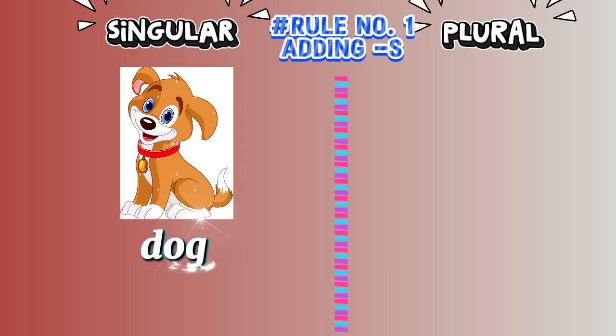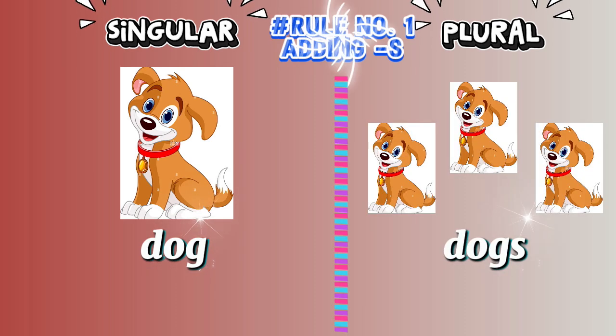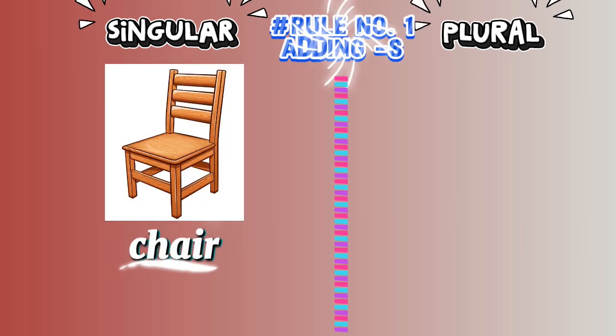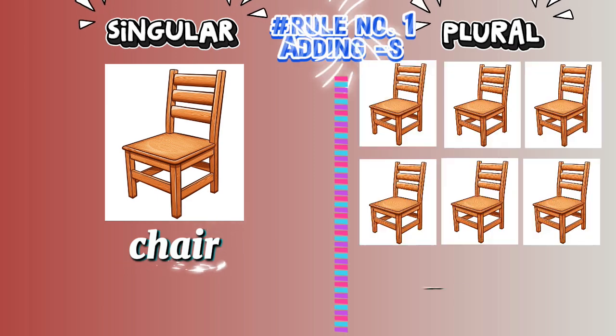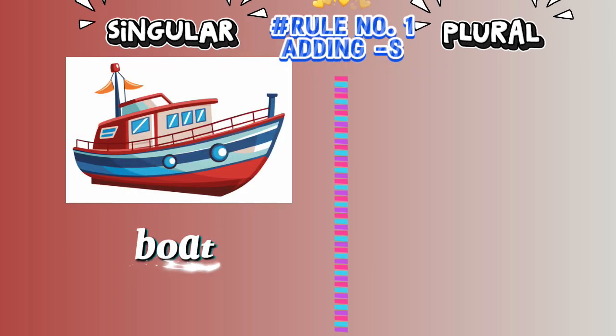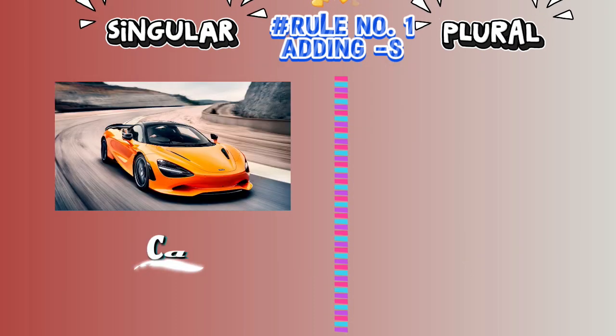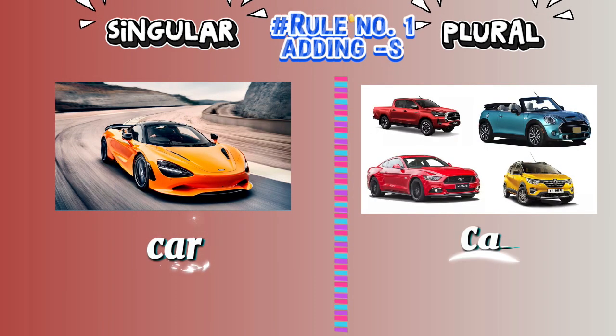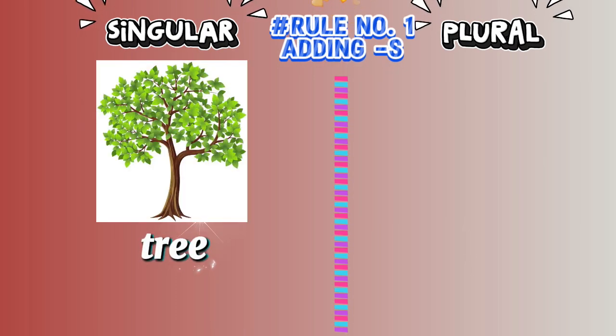Ready? Dog. Yes, dogs. Chair. That's correct. Chairs. Boat. Boats. Car. Cars. Tree. Trees. Great job. Sometimes we simply just cannot add S.